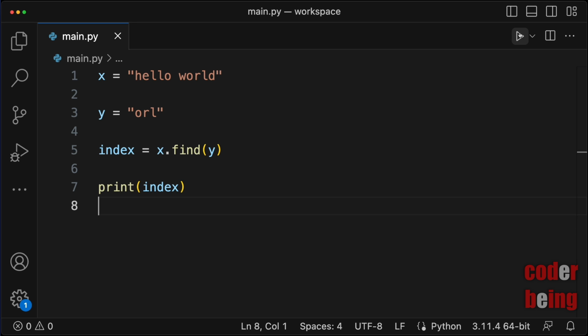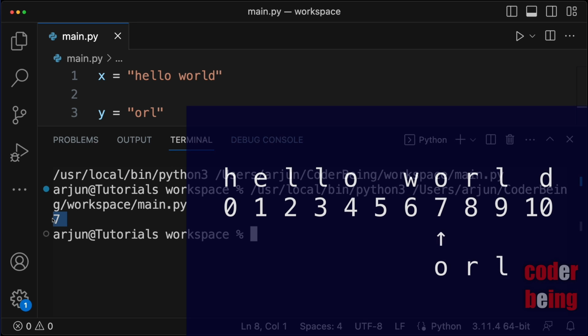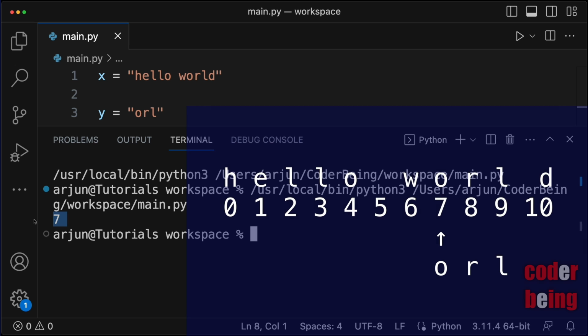Run the program. Since the substring is present in the string, the find method returns a positive value representing the position of the substring.